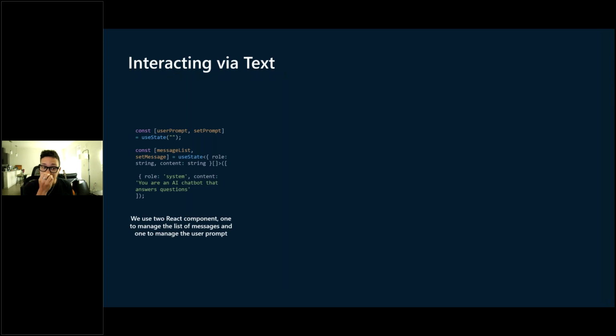So now, the next step is interacting via text. When we're interacting via text, we use two things called React components. These components are just functions that simplify the use of React. In this case, one is going to manage the list of messages and one is going to manage the user prompt. The way it works is that you have the user prompt as the first part of the component, and the other one is just a function that changes it. Just creating these two allows us to add and manage these throughout the application without much problem. As you can see, for the user prompt, we have it empty just because we haven't gotten that from the user yet.